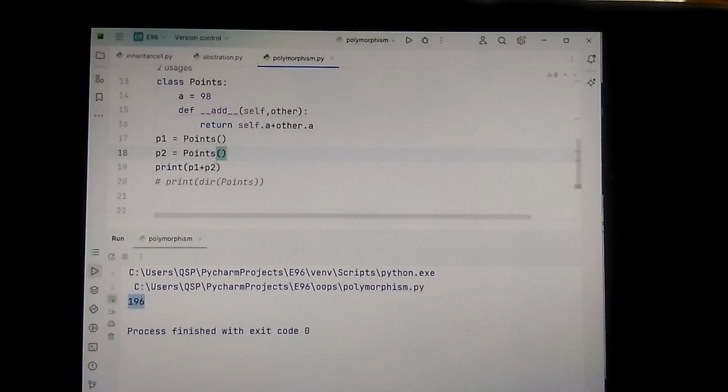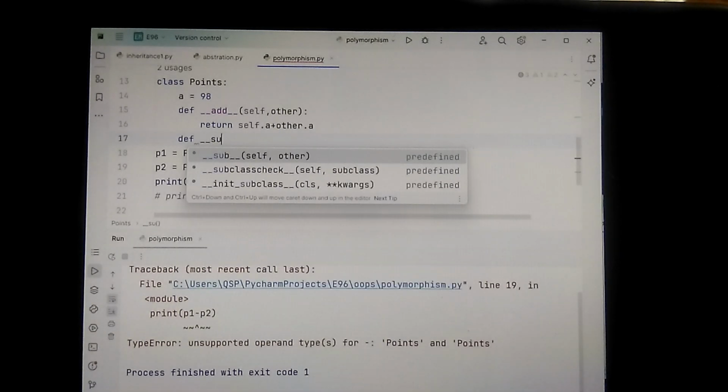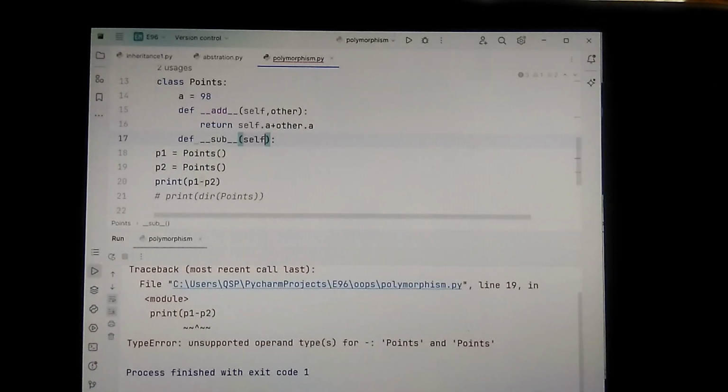Similarly, if you want to operate the subtraction operator, it will give an error because it is not implemented. So here you will define def __sub__(self, other). Other will take only one element. Self will take the first element, and other will take the other element.